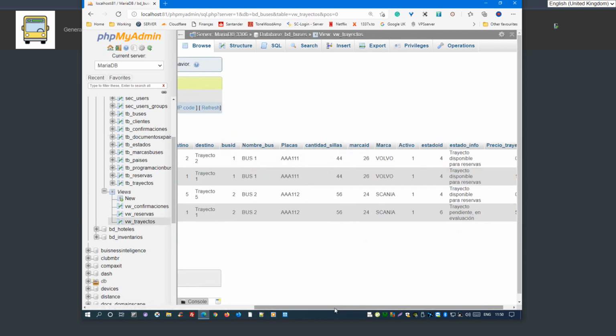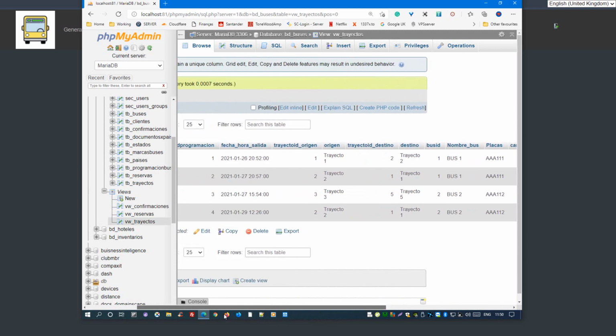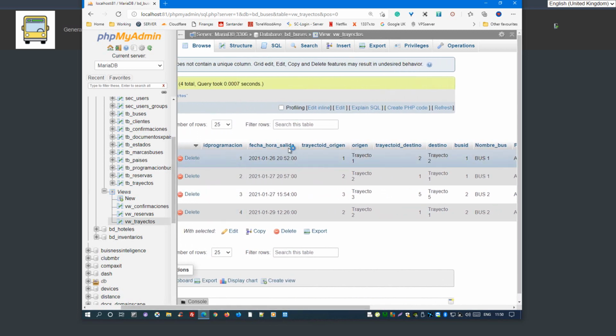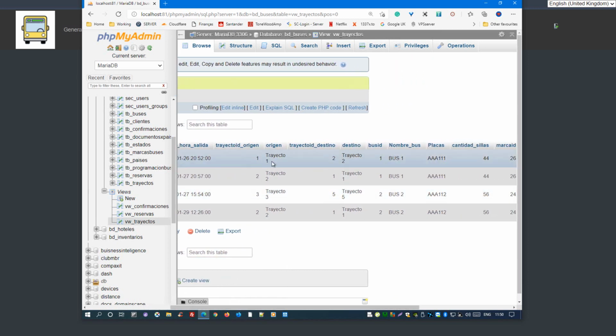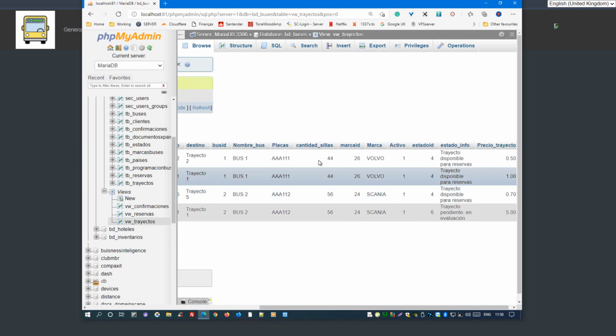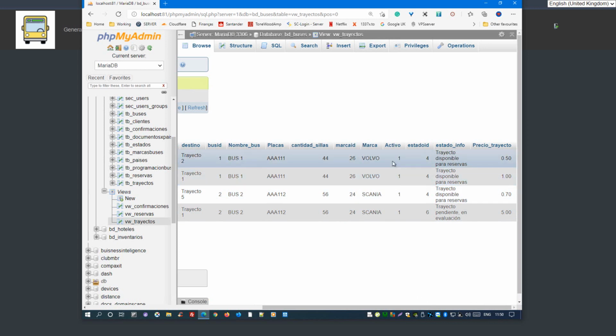And then we have the trajectories. Okay, so within the trajectory view, we can see first of all the program ID, the time, the origin ID, the origin station, the destination ID, the destination station, the bus ID, the bus name, the license plate number, the candidat again, the brand ID, the brand of the bus, whether the bus is active, the status ID, and then the status information, as well as the price here.